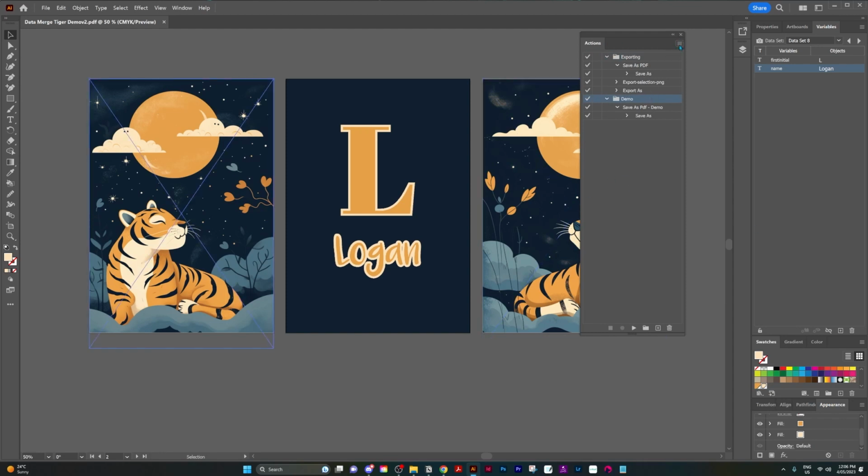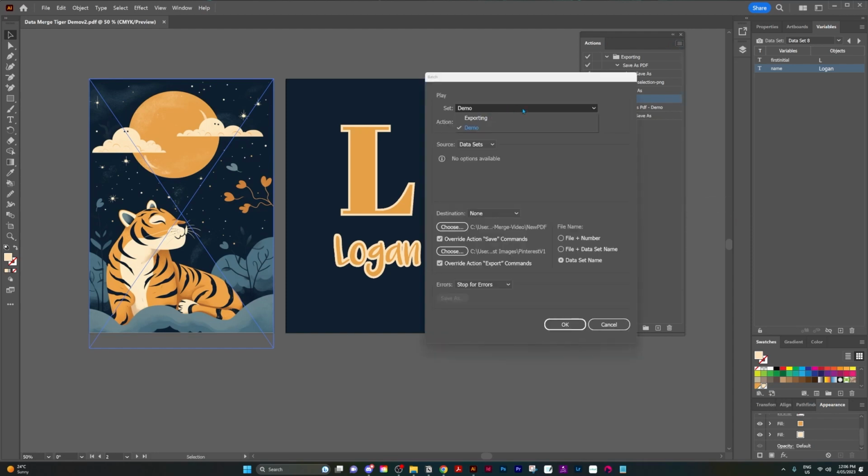All right, let's go ahead and export 100 custom names. So we're going to go to the hamburger icon in the top right. We're going to select batch. So here is where you've got your different folders. Normally I'd have it on exporting, but I'm going to leave it on demo because I'm doing this demo. This is the one that we just created, save as PDF for demo.